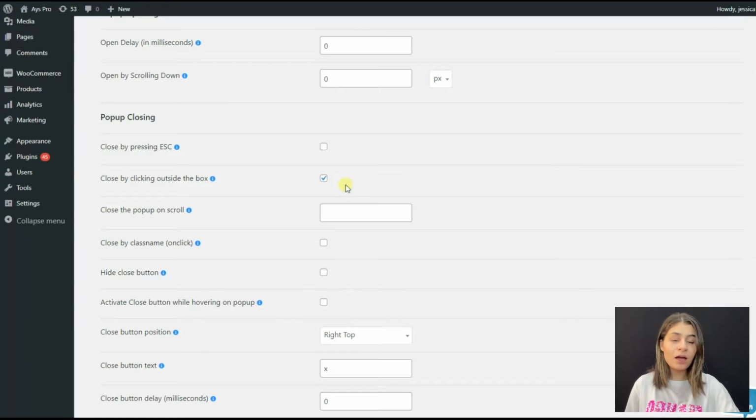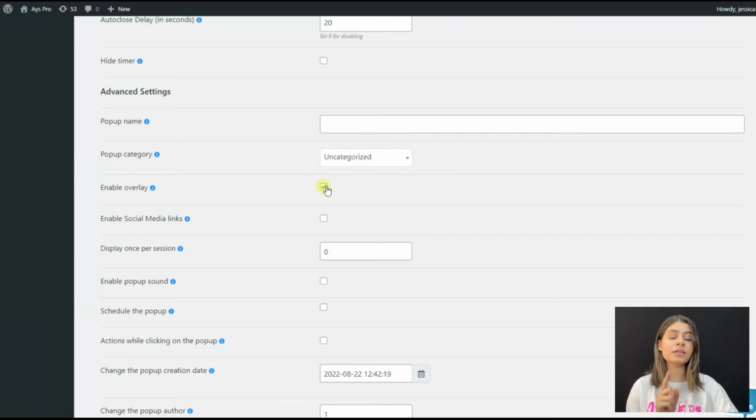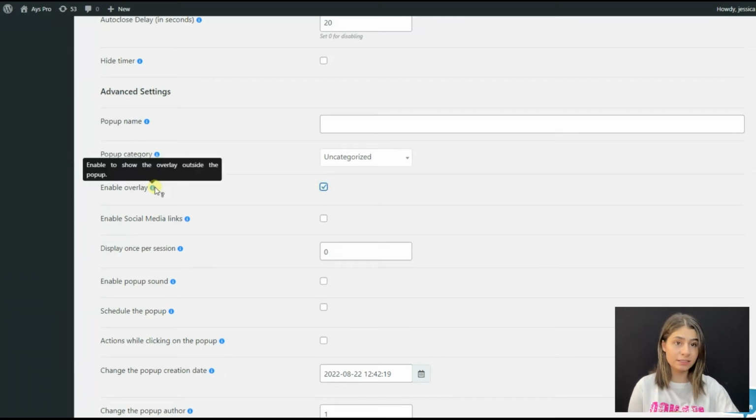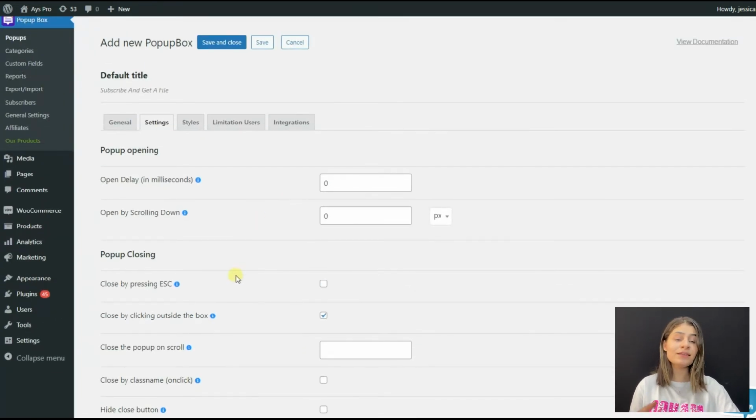That's all. But please notice that this option works only if the enable overlay option is ticked as well. Be sure to click on the save button for saving all the changes, and that's all.